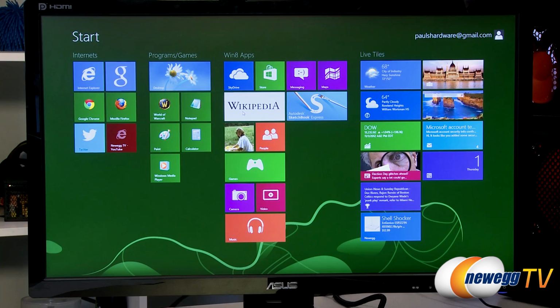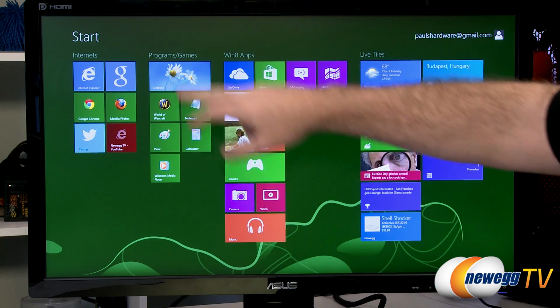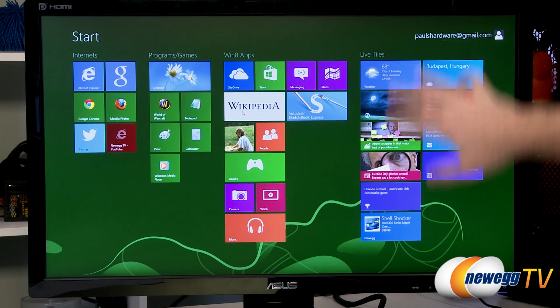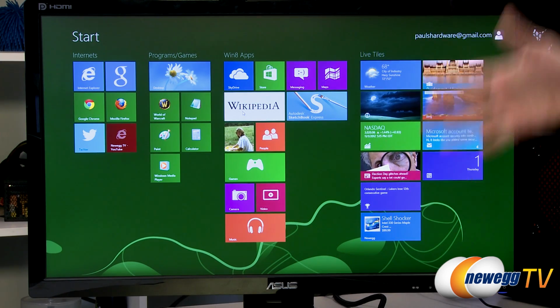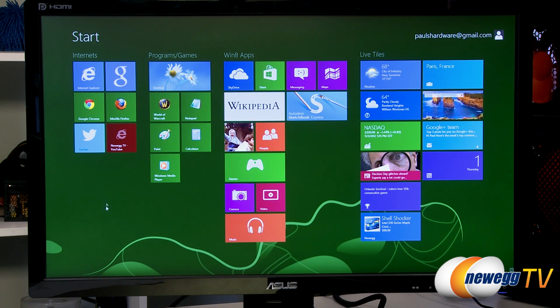So first off, you'll notice I've organized everything. So I have internet access going on over here. I have some programs and games installed right there. And then on the right side I have Windows 8 apps. I also have a lot of live tiles set up here which are actively updating, downloading information from the internet, and displaying it for me. You can sort of imagine the start screen here as a graduated start menu. It's full screen, it's a little bit more active, and there's a lot of organization you can do.